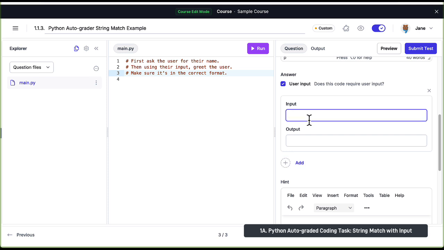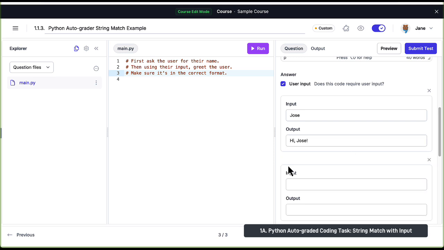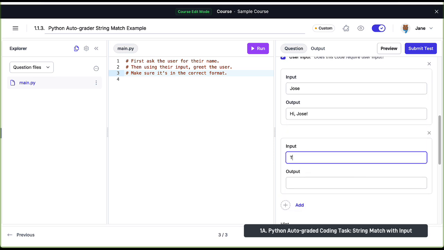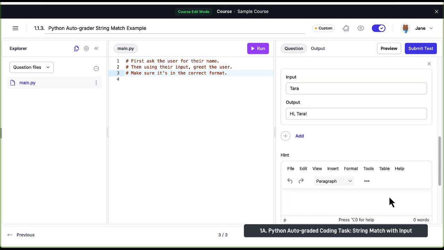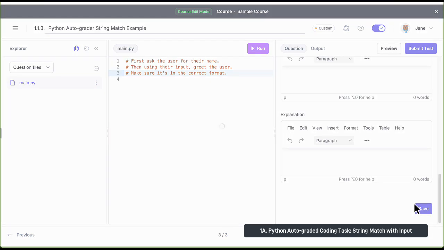You can copy the output from running your solution files, or since this is an easy one, I'll just type them in myself. Here's the first set. Input Jose. The expected output should be hi, comma, space, Jose, exclamation mark. And let's add another test. Input is Tara. The expected output should be hi, comma, space, Tara, exclamation mark. Then enter hints and explanations as needed. We can test our code right here.